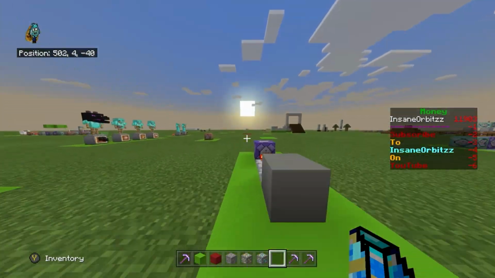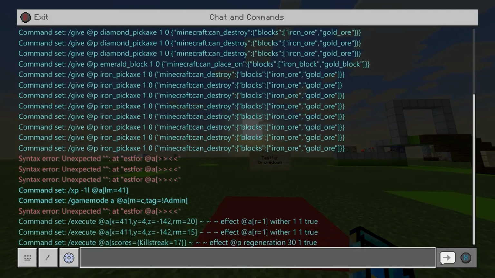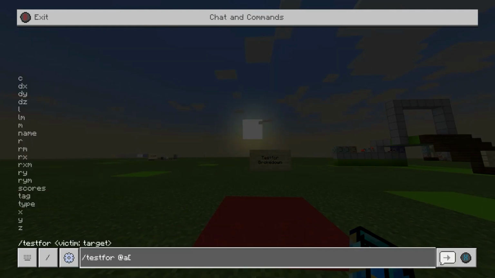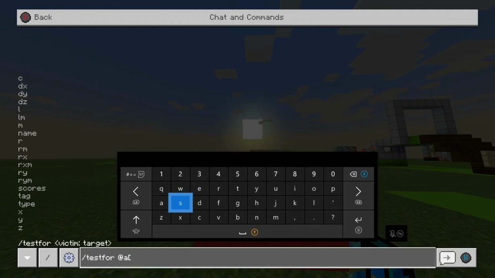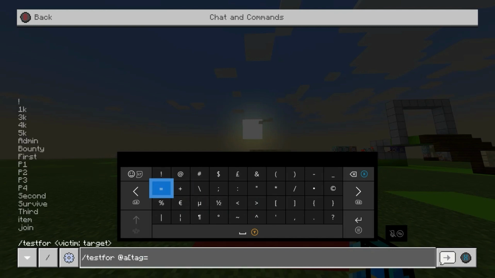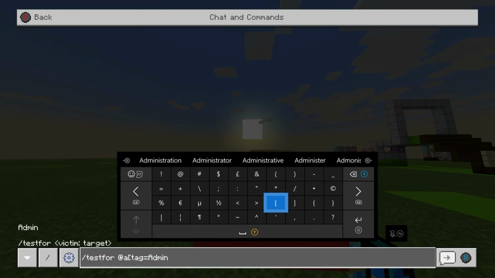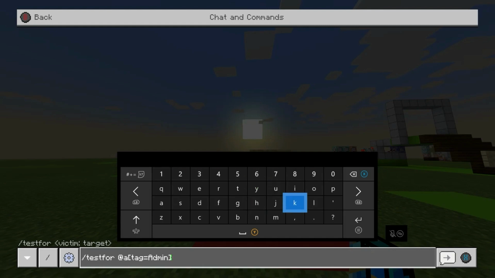Tag would just be testing for anyone with certain tags. So if you wanted to tag someone with the tag of admin, you just do /tag add admin, or you can do /testfor @a with the tag of admin. I'll write it here actually: tag=admin. If I did it with the tag of admin, it just tests for if someone does have the tag of admin. However, if I put an exclamation mark before the admin, it tests for anyone who doesn't have the tag of admin.